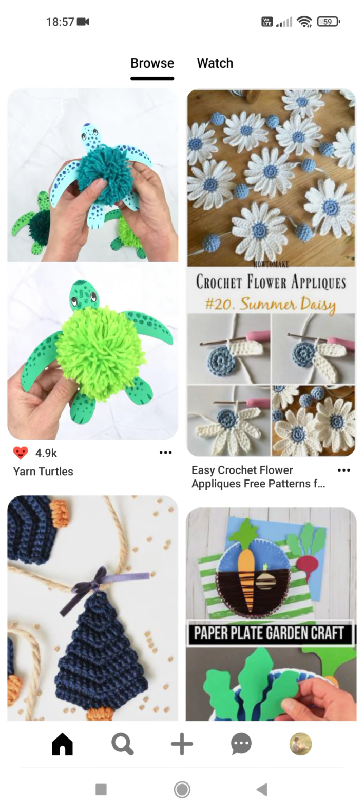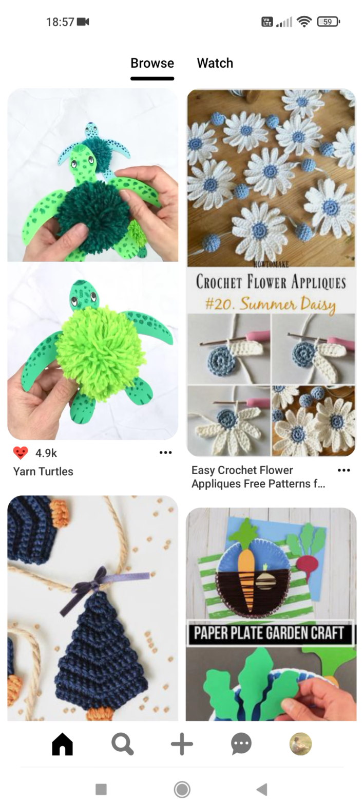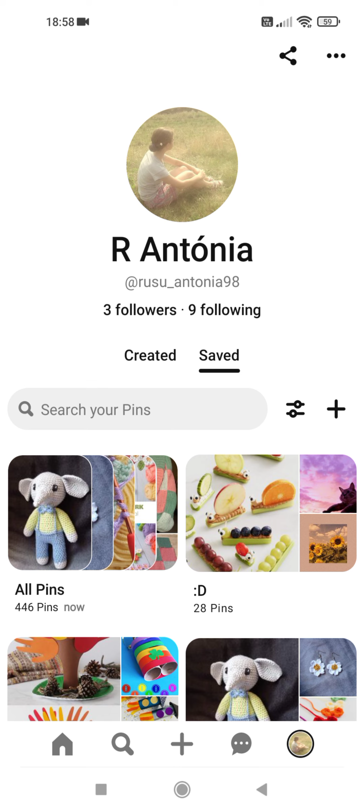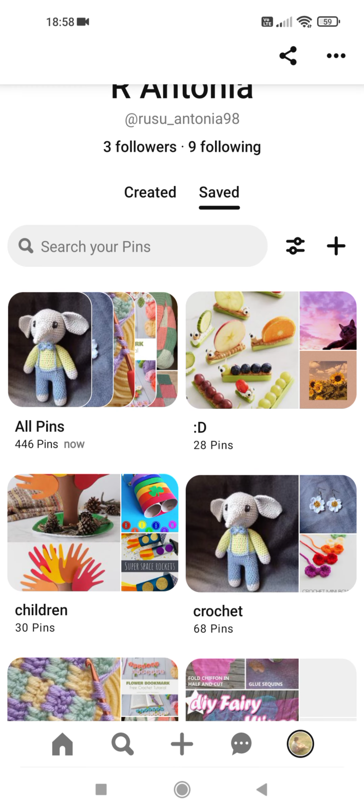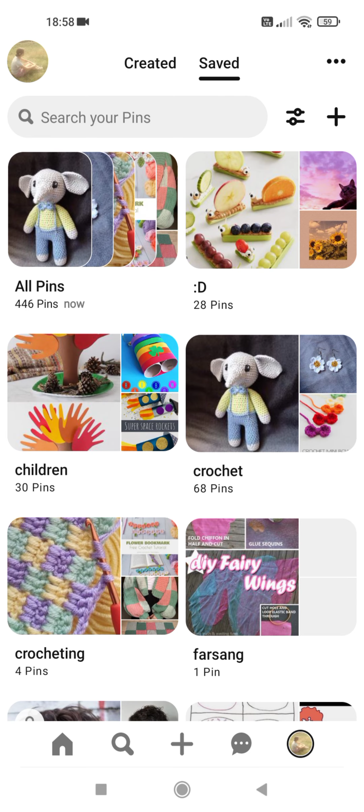And when you are ready, you can see your new pin if you tap on your profile picture at the bottom right corner. You can see it either at all pins or at the board you have saved your pin to.